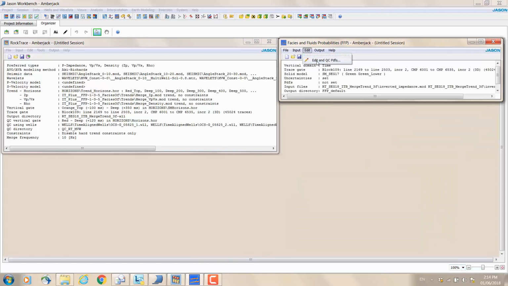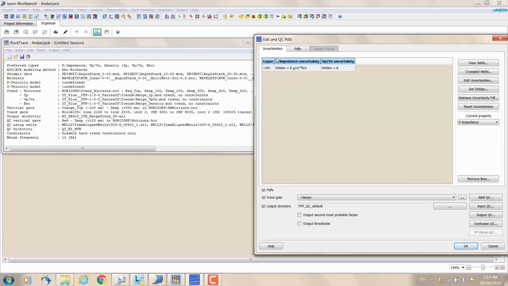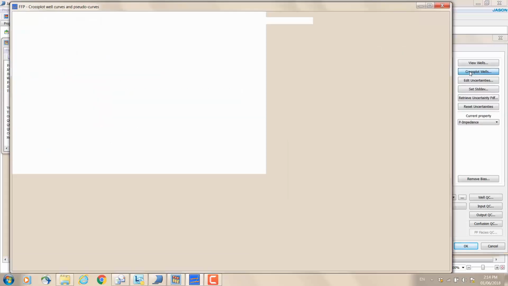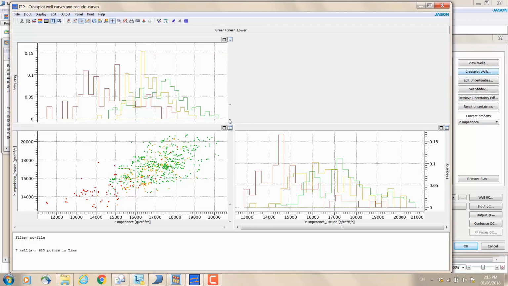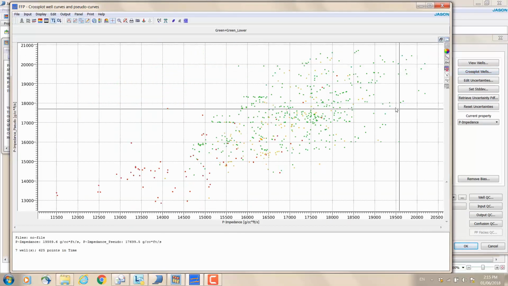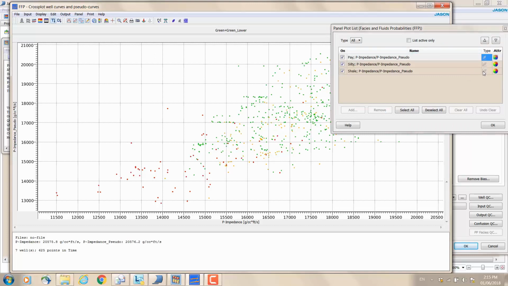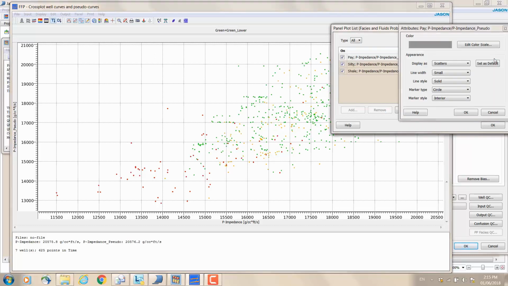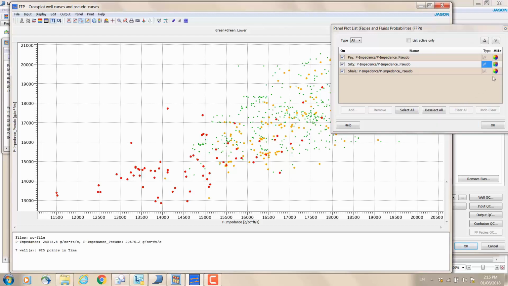I'll go into Edit now. Edit QC PDFs, and the default tab is the uncertainty analysis. It's already set at P impedance for me, and I just simply have to click on crossplot wells, which I do. And there automatically is, in fact, the crossplot that I wanted to make, all done in one quick push. I'll just make these data points a little larger. They may be harder to see in this video, so I'm just going to enlarge them a little bit, which I've done here.